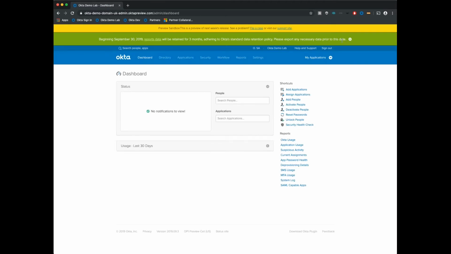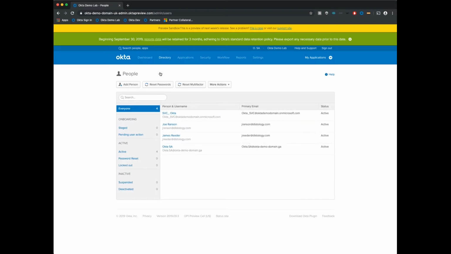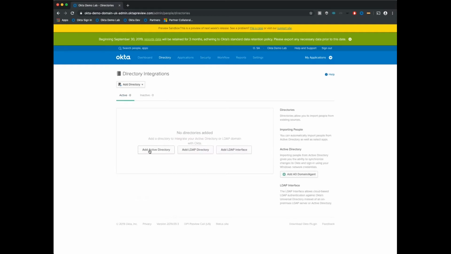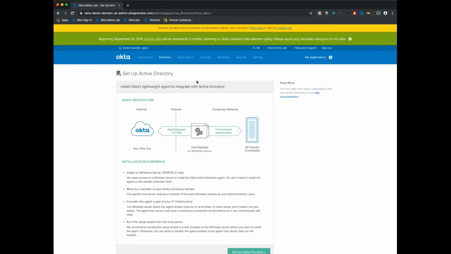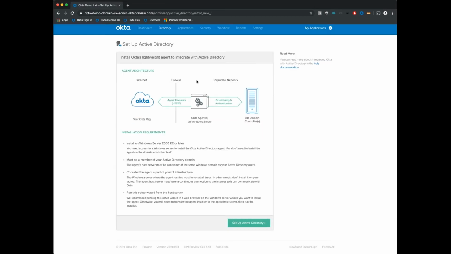Now, here are a couple of things. The first key thing to note is under what we call our Universal Directory system, we have a People tab. Here you can see we've got a couple of service accounts inside Okta at the moment, and we've not actually imported any users. So the first stage is to bring our users in from Active Directory into Okta. So we're going to start off with a directory integration. I'm going to go to Directory Integration under the Directory tab and go to Add Active Directory. This gives a little bit of an overview of the architecture that we use.